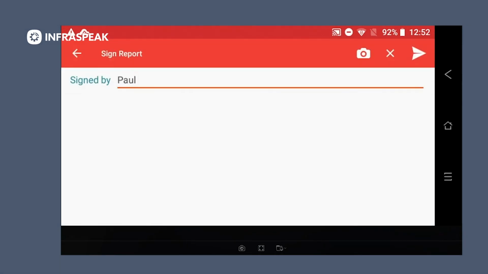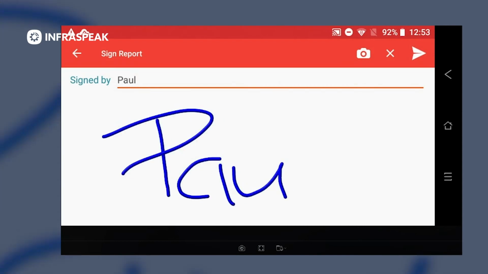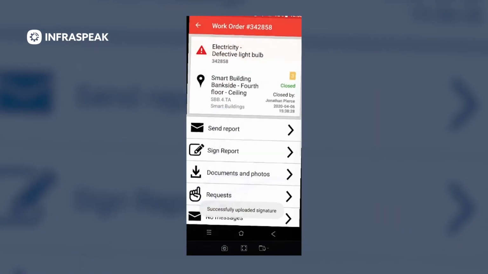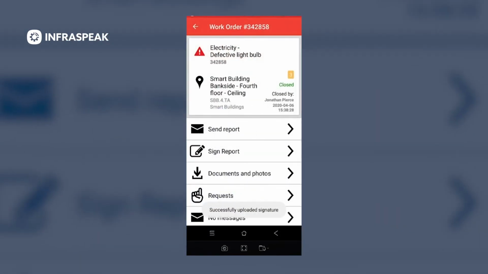And then here in the white space, you can use that to collect the digital signature. So I'm going to get that signature from Paul. And once you're done collecting the signature, all you have to do is head over to the right-hand corner and click on the arrow. And that will get automatically assigned into your report. So now you're ready to send your report out.